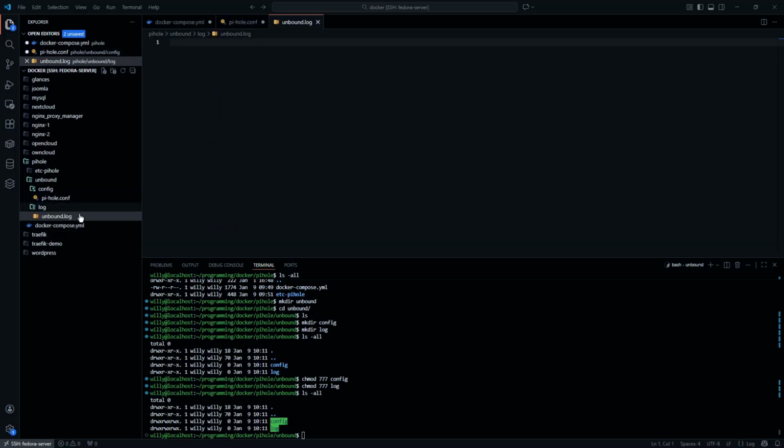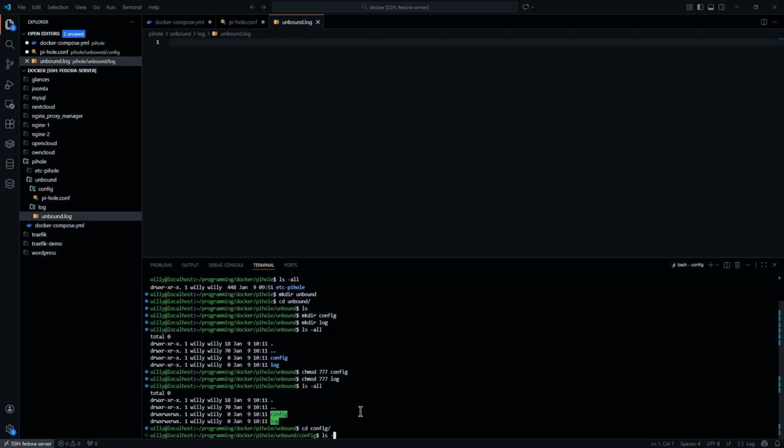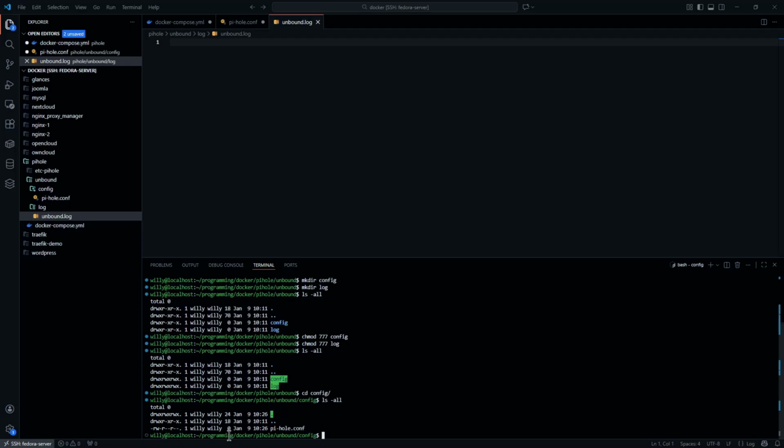Et voilà. Now we have all the directories needed for our setup. We have config, Pi-Hole.conf, and log, unbound.log. See it here. But we have to change the permissions for Pi-Hole.conf and unbound.log. So first we go inside config. We do ls, and as you can see, we have read-write, read, and read.